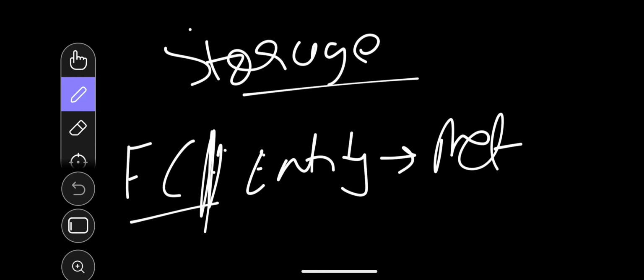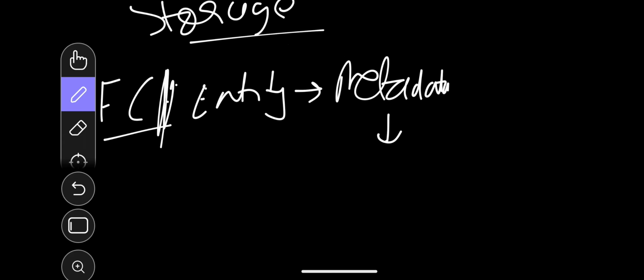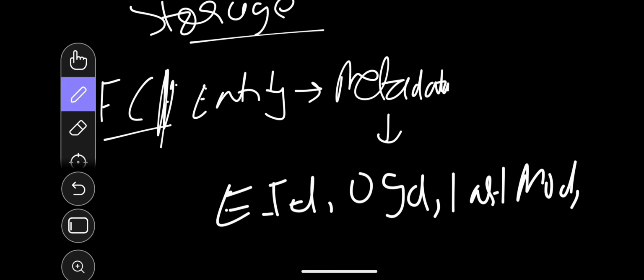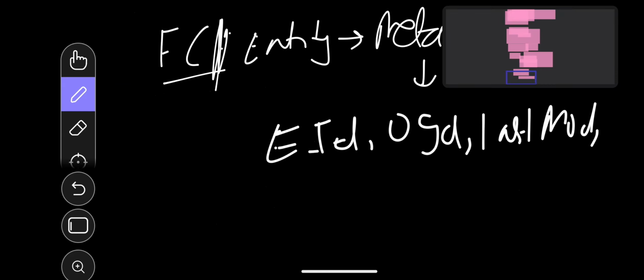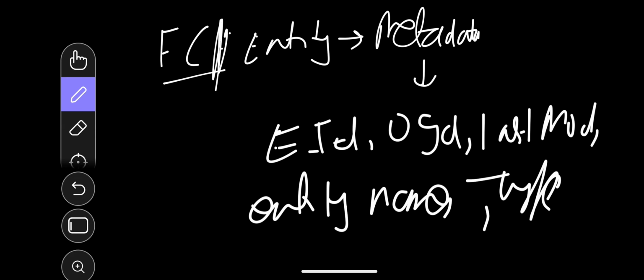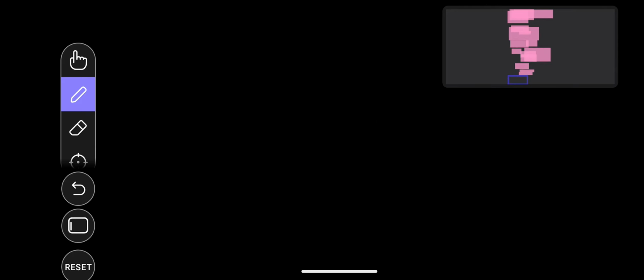So we have metadata. Inside metadata, we have fields like entity ID, then owner ID, then last modified, then let's say entity name, and then type. These are the things that we have. So we are good to go. Let's start with storing entity information only.